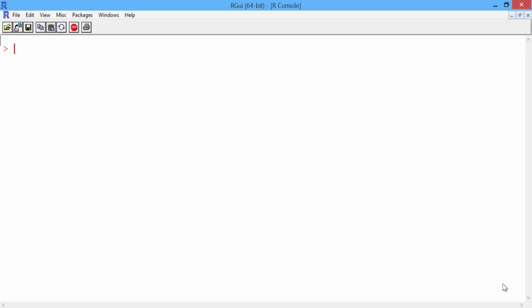In our R console, let's try cross-validation for our CART model. To do this, we need to install and load 2 new packages. First, we'll install the package caret.